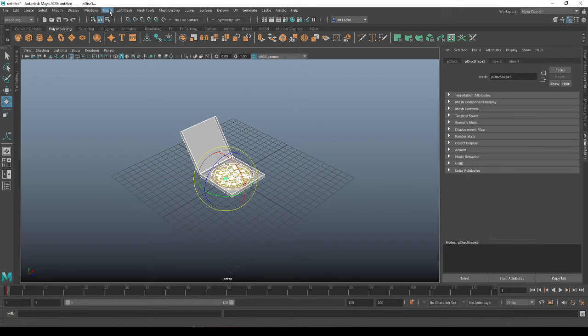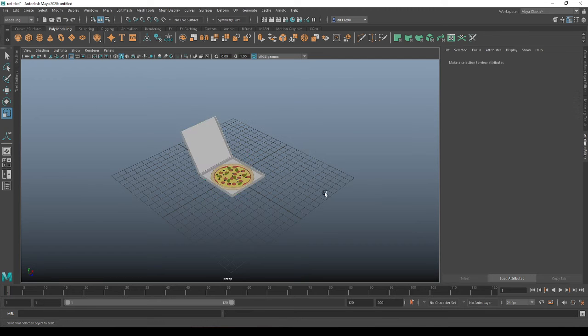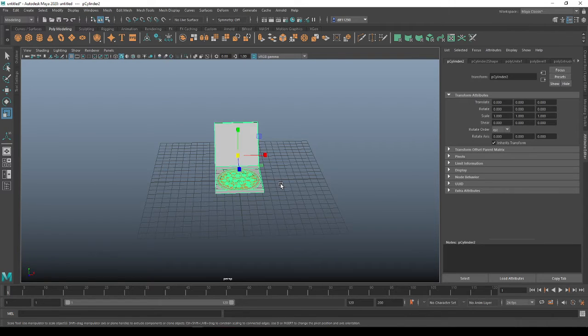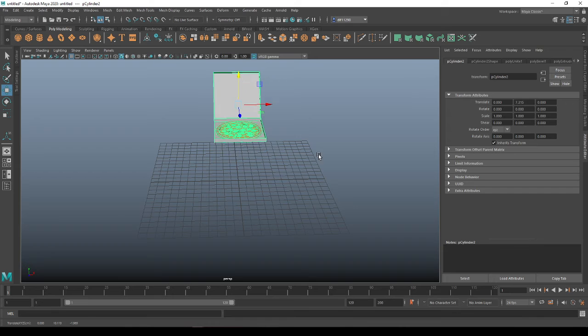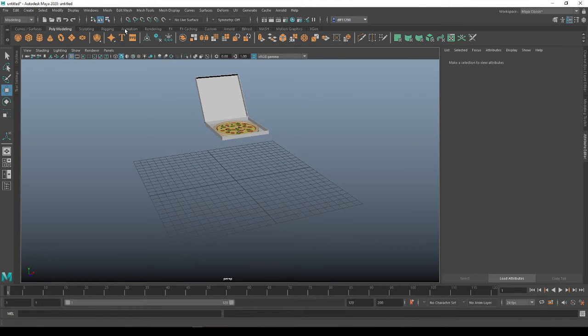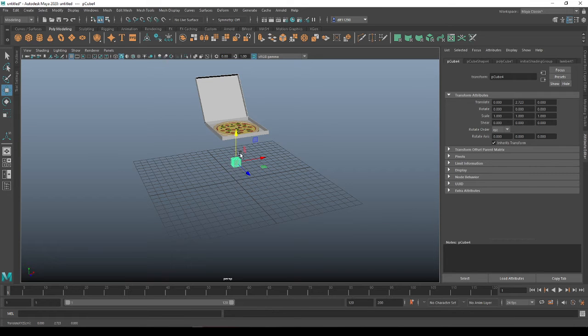Like that. And let's combine these for now. Let's go mesh, combine, and then we'll quickly create a little table. Bring that up. Make a little, maybe a coffee table for it.